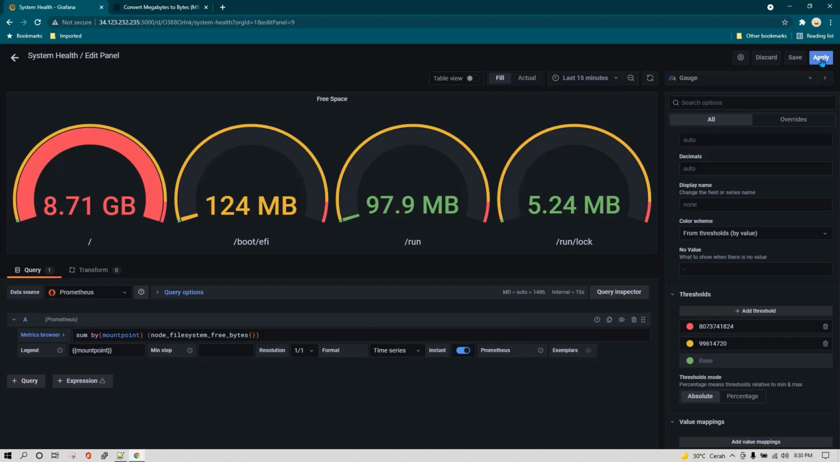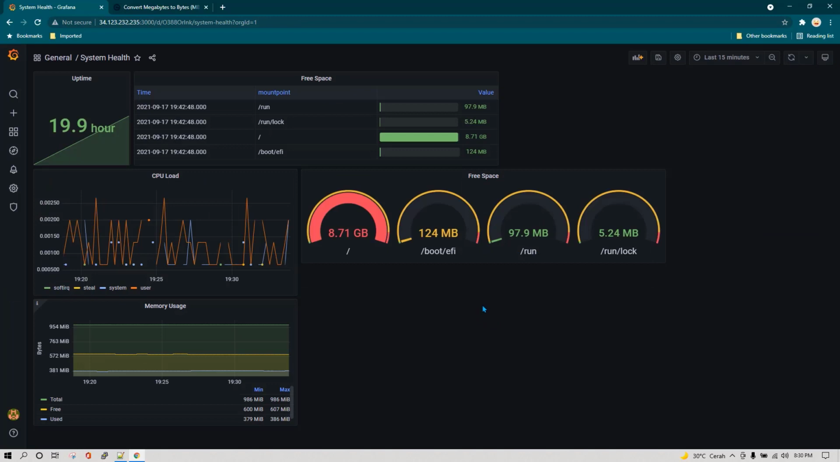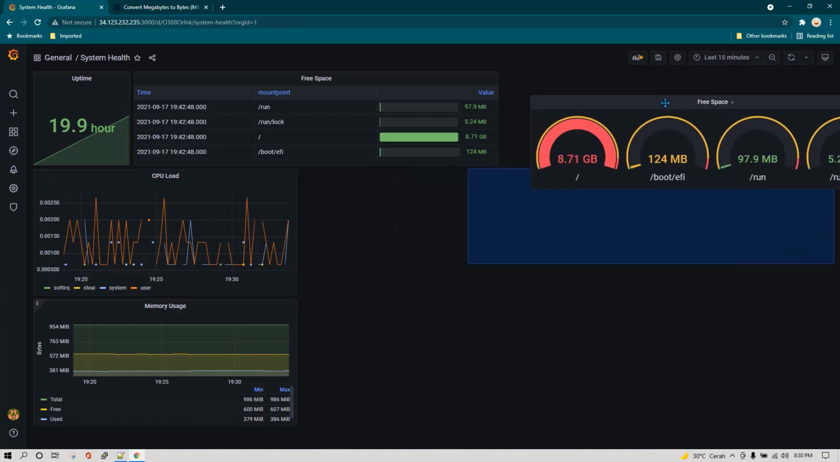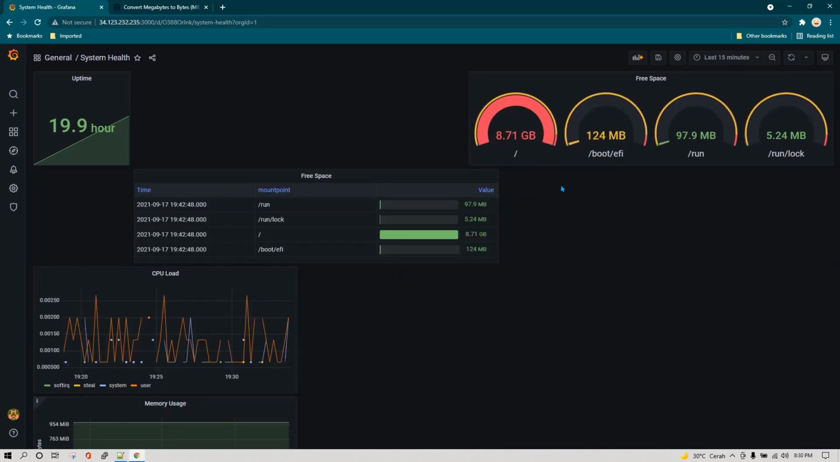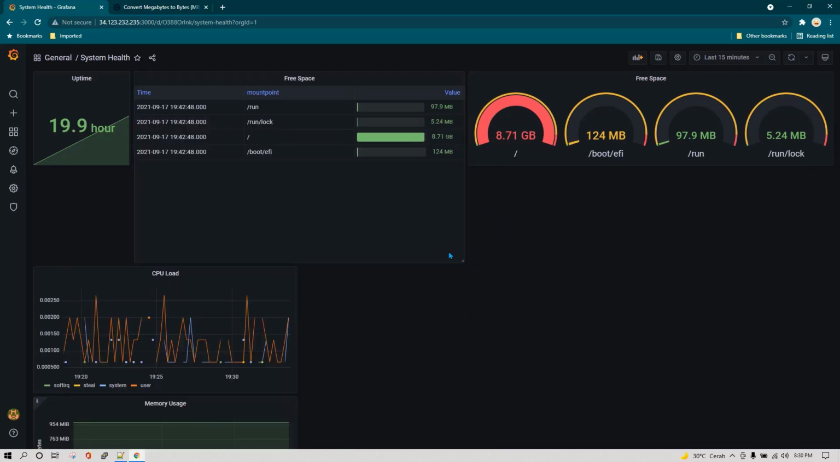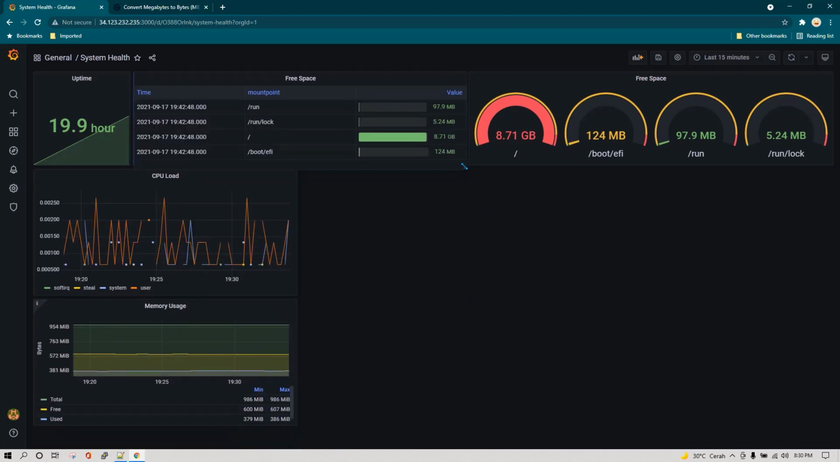Now I'm going to click on apply, and you can see how different it looks from the one which we have used for table visualization. Okay, so you can play around, you can beautify your dashboards depending on the sort of information which you want to show here.